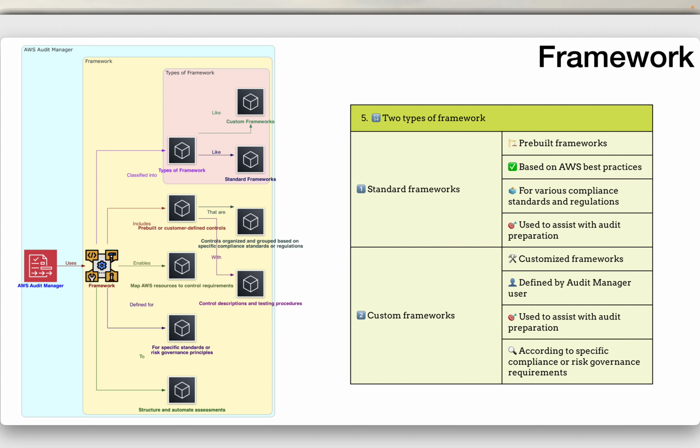So there are two types of frameworks in Audit Manager. First one, standard framework. So they are pre-built frameworks that are based on AWS best practices for various compliance standards and regulations. You can use these frameworks to assist with audit preparation. Then second is custom frameworks, customized frameworks that you can define in Audit Manager as an Audit Manager user. Then you can use these frameworks to assist with audit preparation according to your specific compliance business requirements or risk governance requirements.